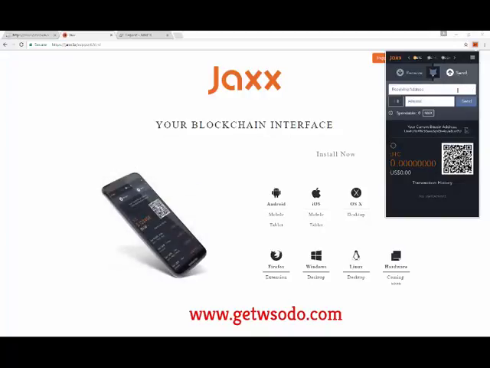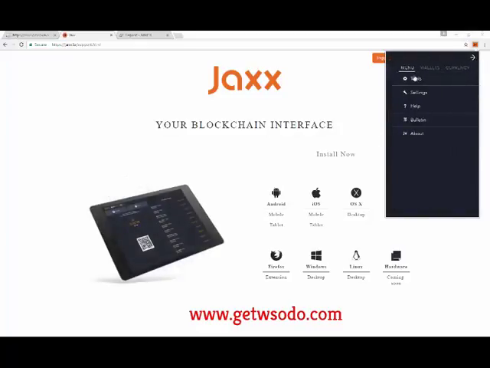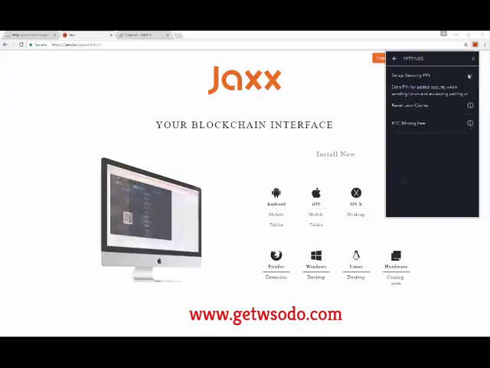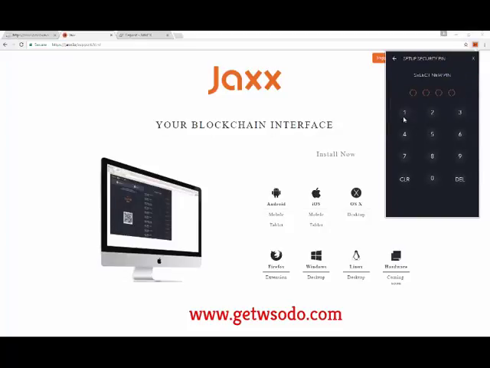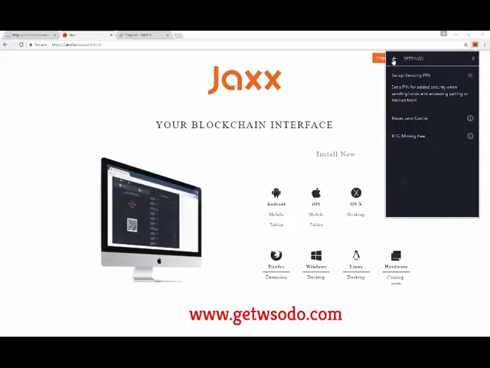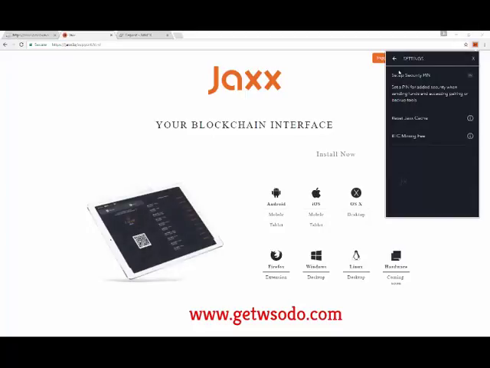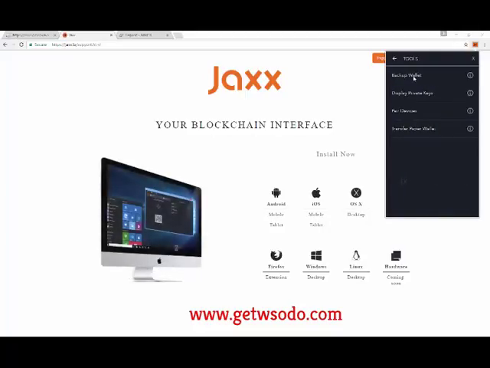So there's various different types of features that you have. You can go over here in settings. You can set up a security pin, which I highly recommend. This will basically, if someone accesses your computer, they'll need to know your 4-digit pin. You have tools here. So you could back up your wallet.